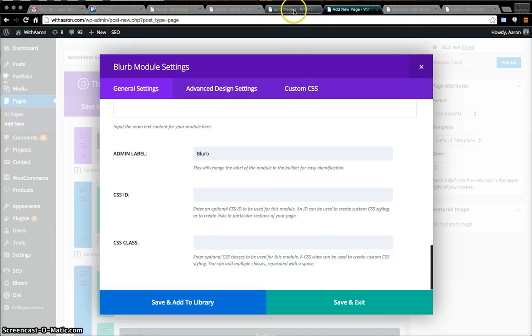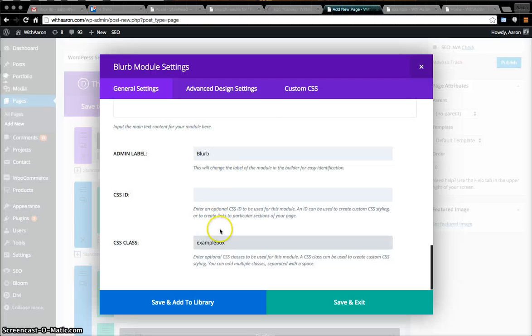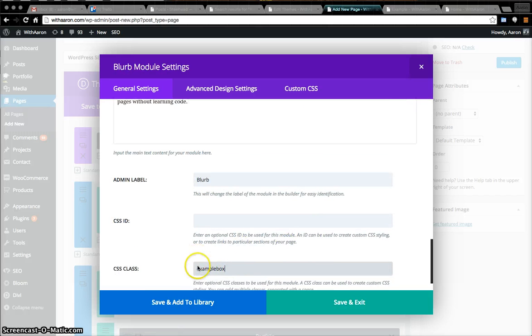So you'll notice I'm going to do example box, because in my CSS I already have some stuff set up for example box. Okay, so I'm going to do example box. You can do IDs, which is really nice for integrating it with other coding. Otherwise, you can, well, let's just do example box.